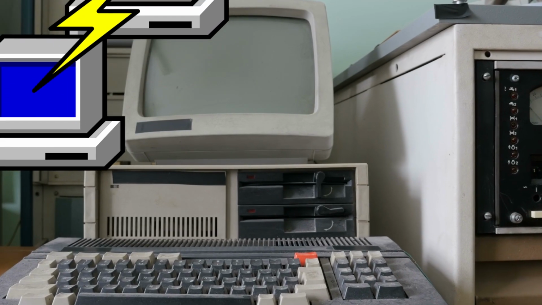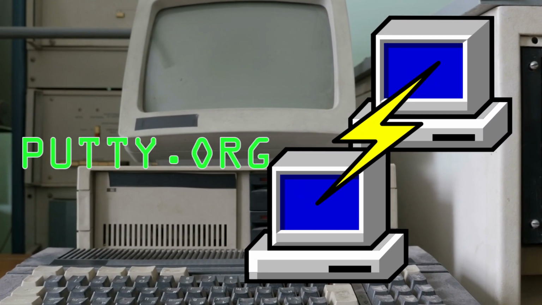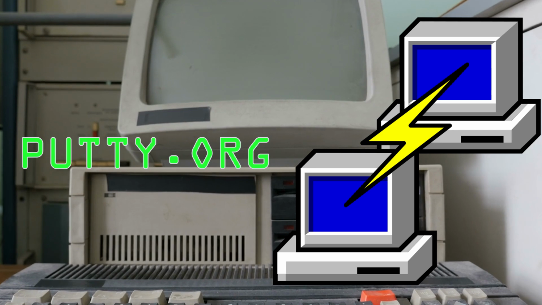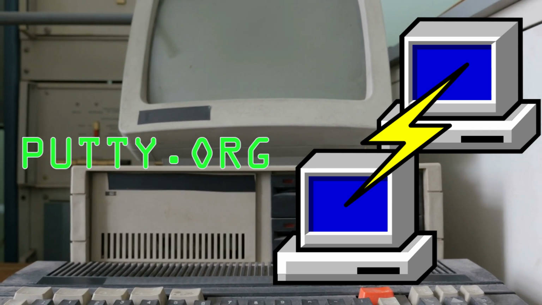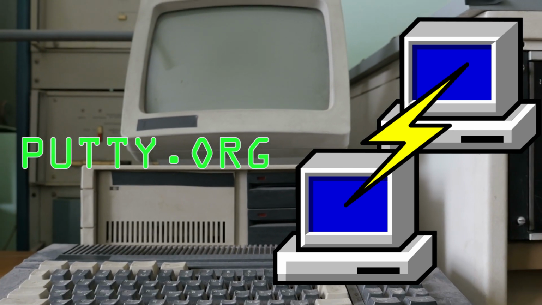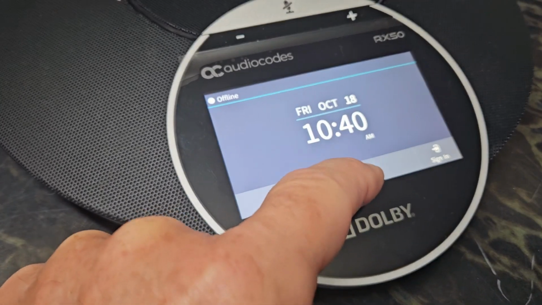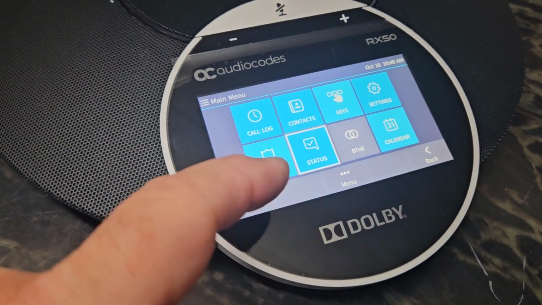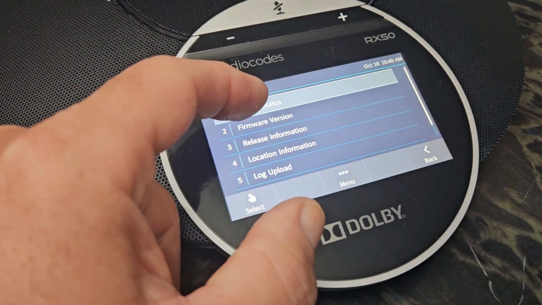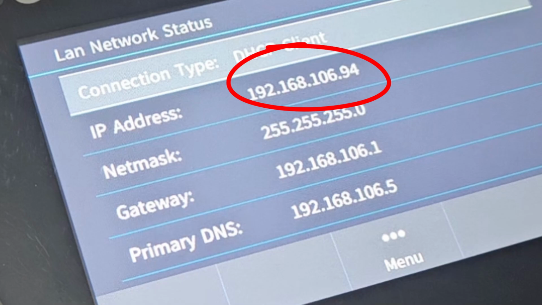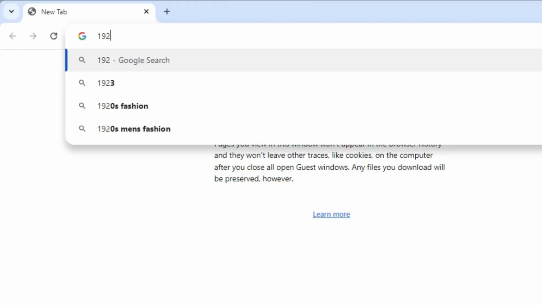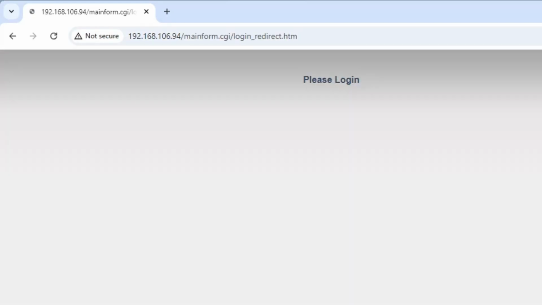To switch over to generic from Lync, or vice versa, you'll need to use SSH to run a command line on the phone. If you don't have a secure shell program, download and install PuTTY. On the phone, use the menu commands to see the phone's IP address. Access the phone's configuration in a web browser using the IP address.